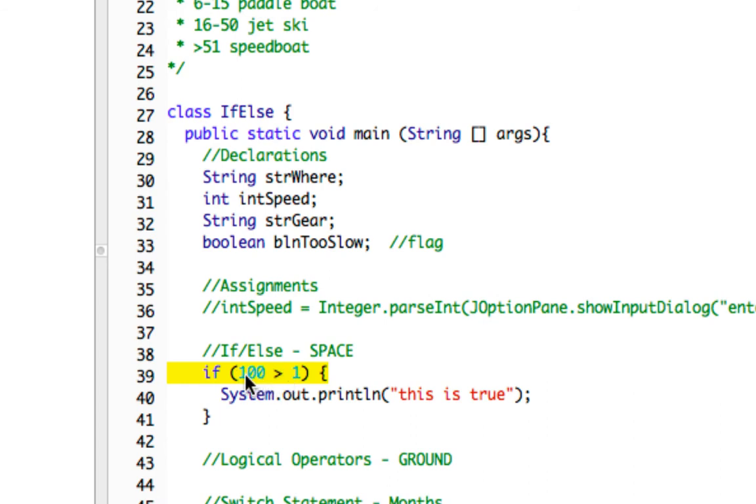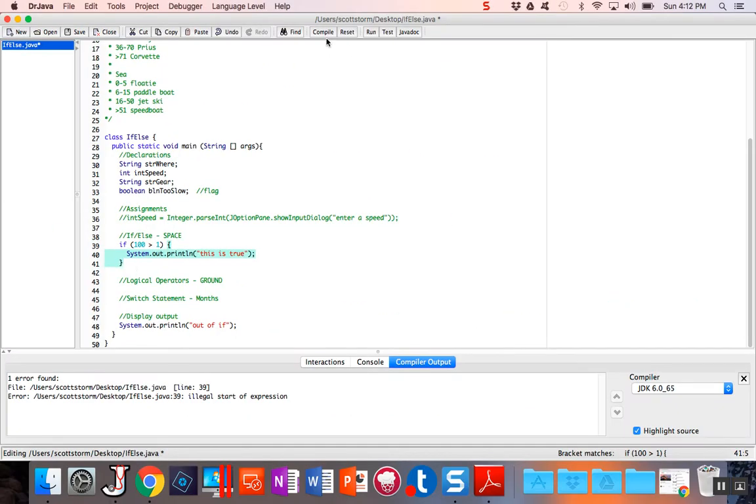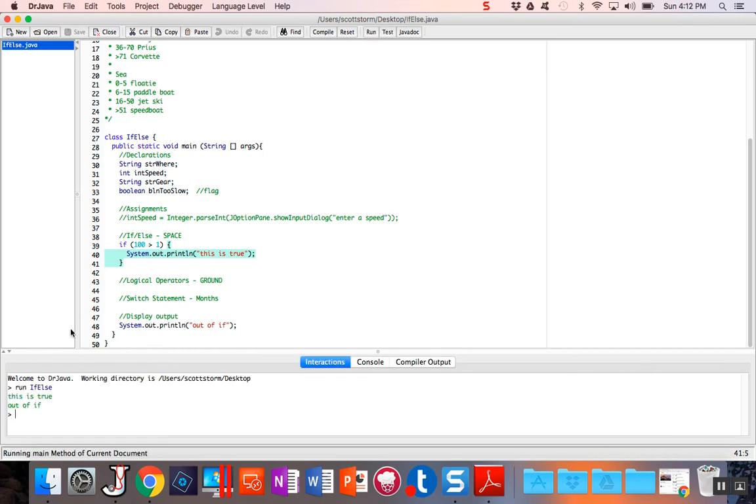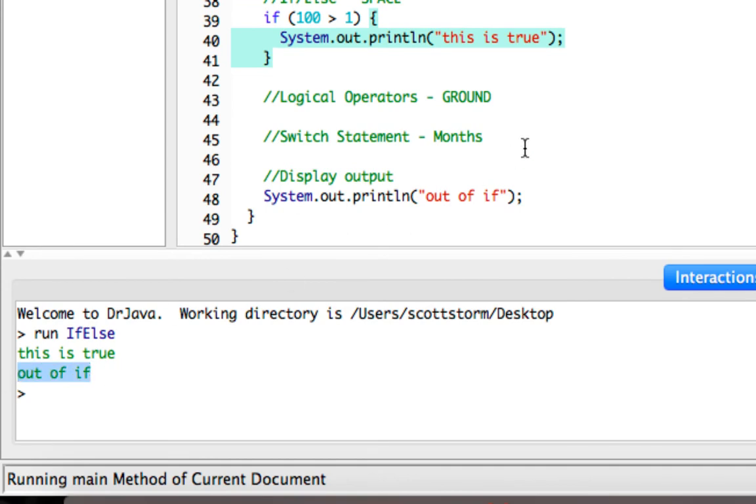If this is false, here's the big idea. If this is false, skip any code between the 2 curly brackets. Get out of the if. This is not a true statement. Do not execute this code. So whenever we press compile, and then we're going to go ahead and run the code, you're going to see "this is true" and "out of if". Where'd this out of if come from? We'll take a look at that.